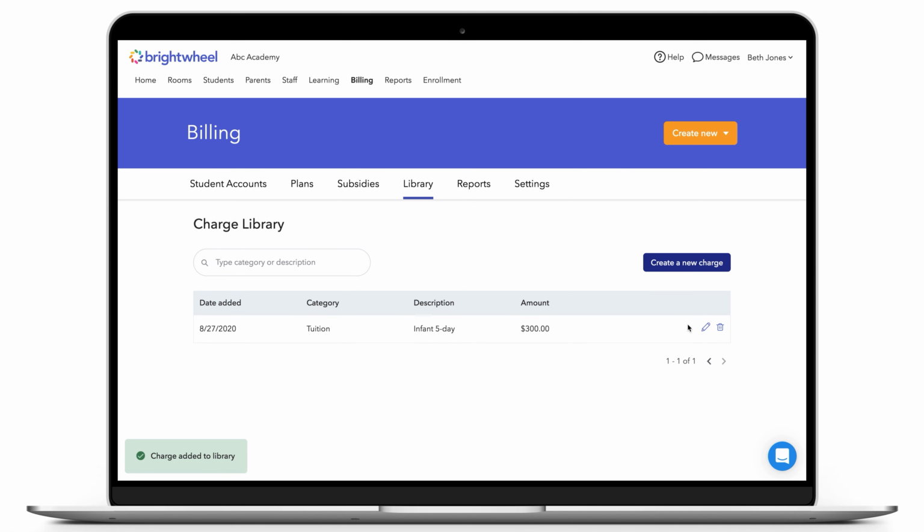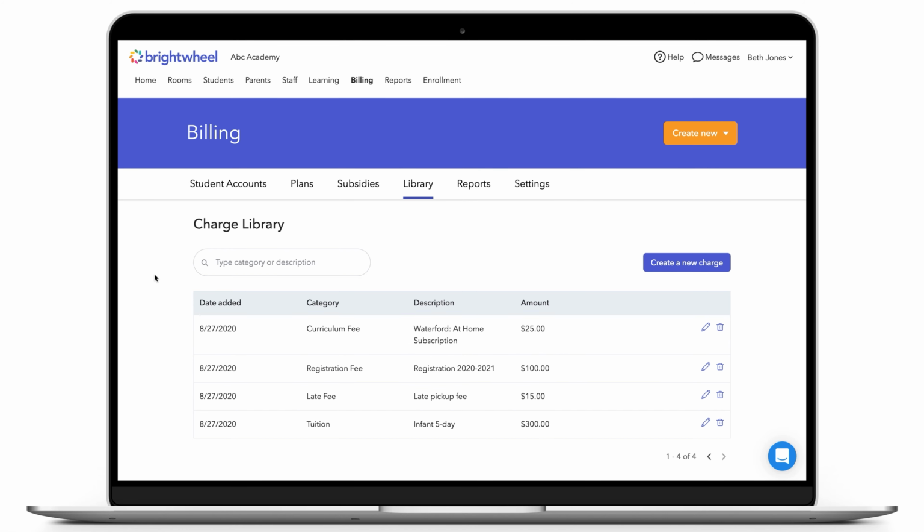The trash can icon is how you delete a charge from your library. The pencil icon allows you to edit any of the fields for the charge. All the charges in the library can be updated or deleted at any time. If you need to adjust the price of a tuition item for a new school year, you can do it here. Be aware though, if you adjust a charge in the charge library, the charge that is currently on the student's billing plan will need to be updated for the charge as well.